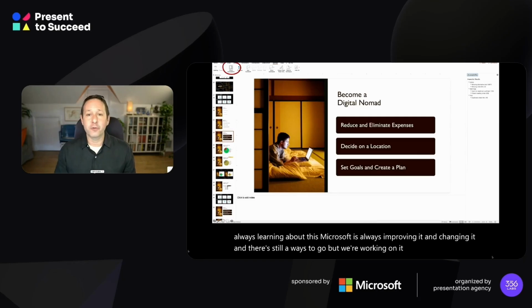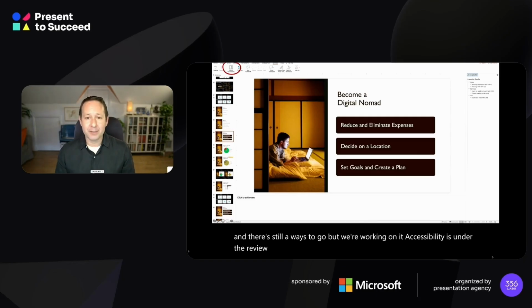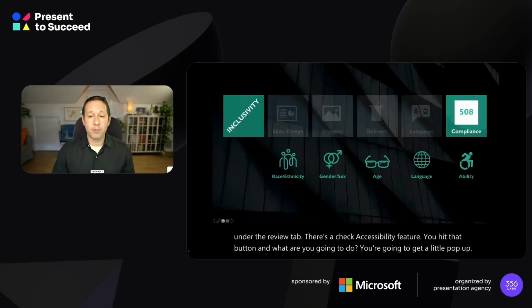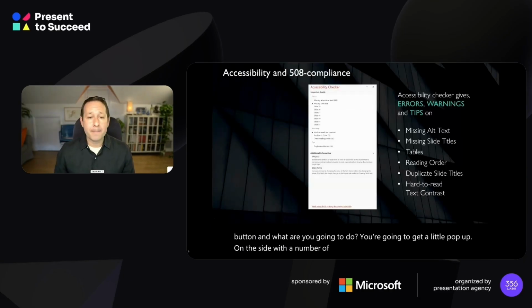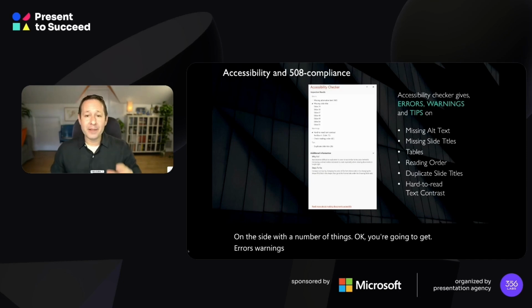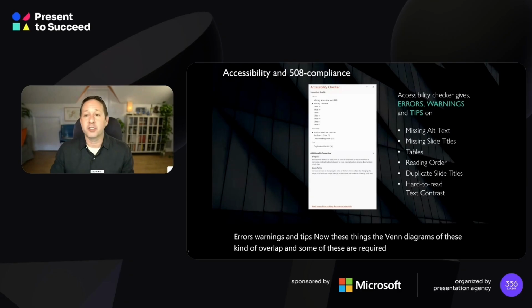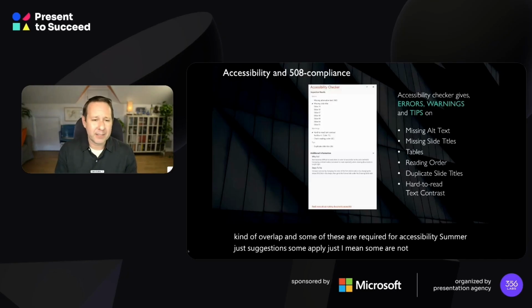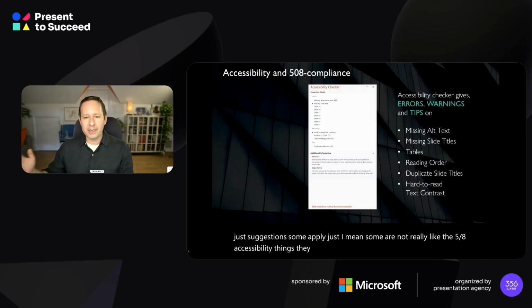Accessibility is under the Review tab. There's a Check Accessibility feature. You hit that button, and you're going to get a little pop-up on the side with a number of things: errors, warnings, and tips. Now, the Venn diagrams of these kind of overlap, and some of these are required for accessibility, some are just suggestions, some are not really like the 508 accessibility things. They just have to do with presenting on screen.